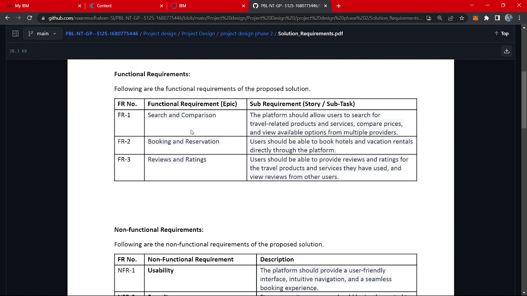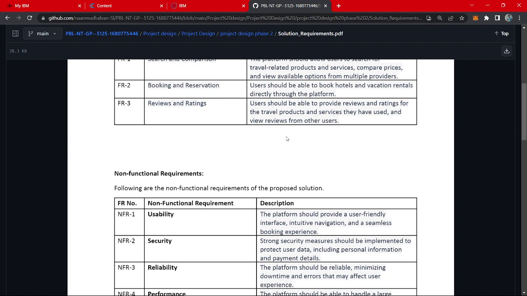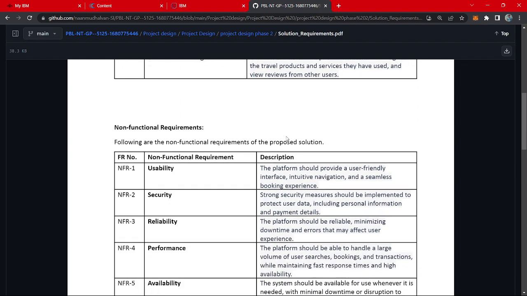So why search and comparison? Because the platform should allow users to search for travel related products and services, compare the prices, and view available options from multiple travel aggregator providers. Booking and reservation should be available because users should be able to book hotels and vacation rentals directly through the platform. Reviews and ratings is a functional requirement because users should be able to provide reviews and ratings for the travel products and services they have used and view the reviews of other users.